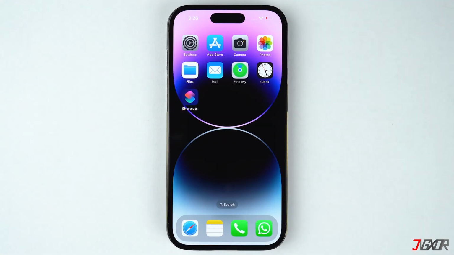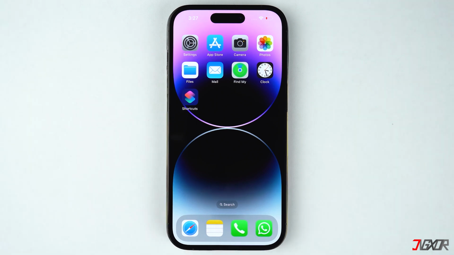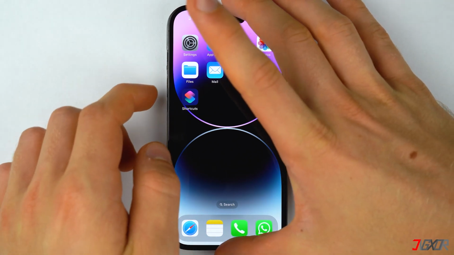Whenever your device freezes and becomes unresponsive, the most practical fix is to force restart it. This approach is very simple, but it frequently fixes any minor software glitches on your iPhone. For iPhone 8 or newer models, quickly press and release the volume up and volume down buttons respectively. Then, press and hold the side button and release it when the Apple logo appears.